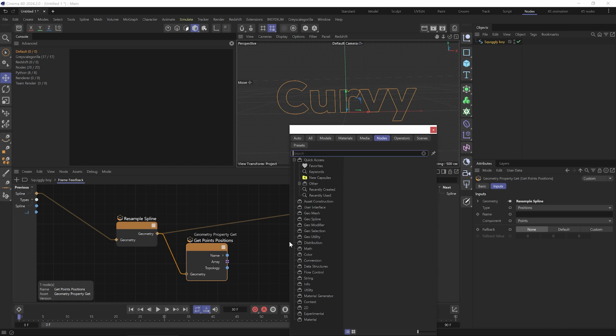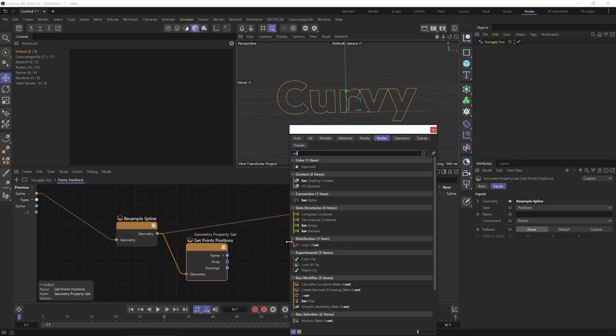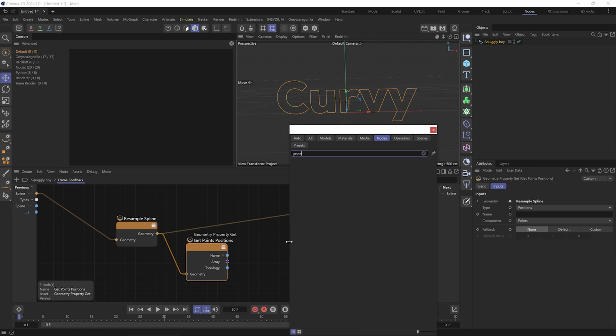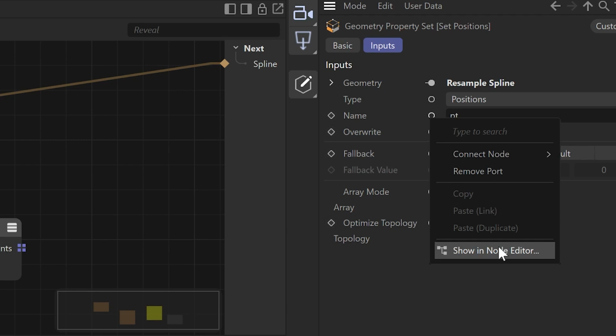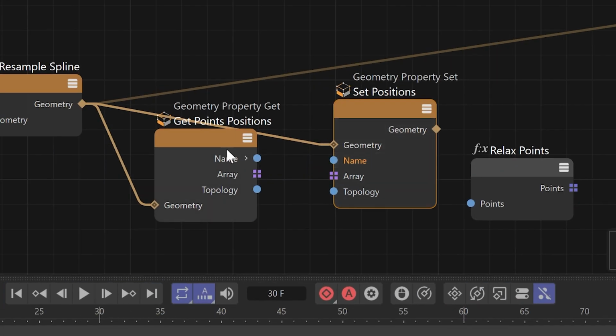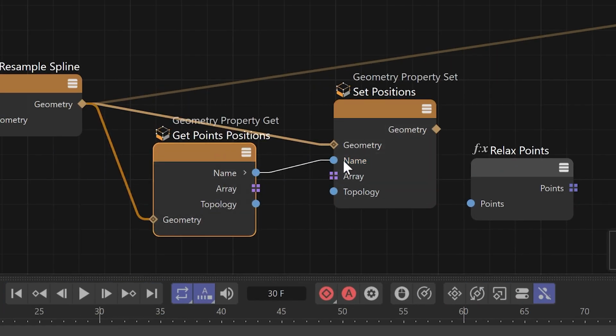And then we want to set geometry property set the points. This is an array mode, and we'll feed the same geometry into that. And we want this name here to be exposed. Show that in the node editor. And we will feed that name right into there.